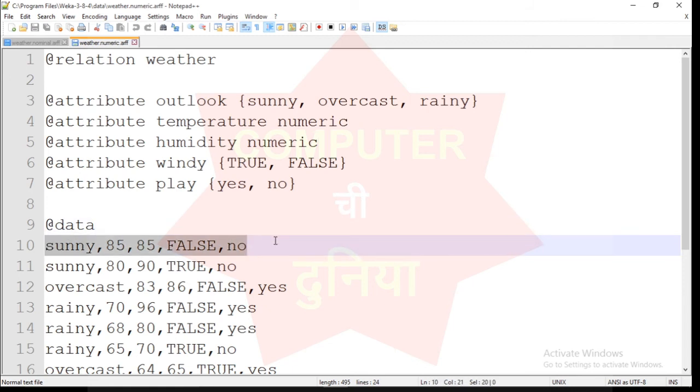You can observe the first record: the value of outlook is sunny, the value of temperature is 85, which is actually a numeric value. Next, humidity is 85, which is also a numeric value. Next attribute is windy, whose value is false, and next attribute is play, whose value is no.